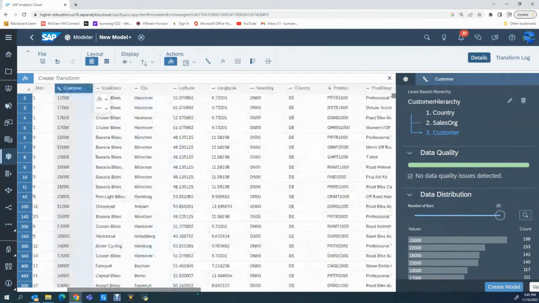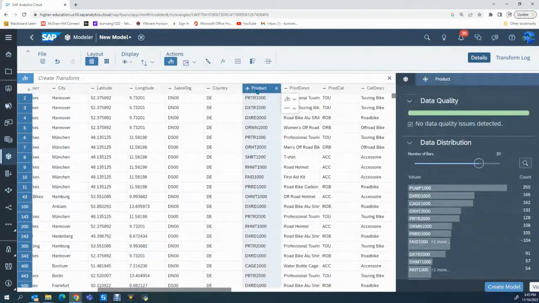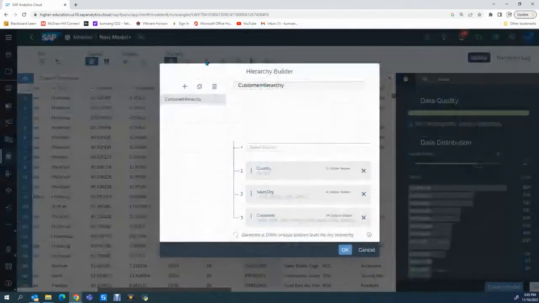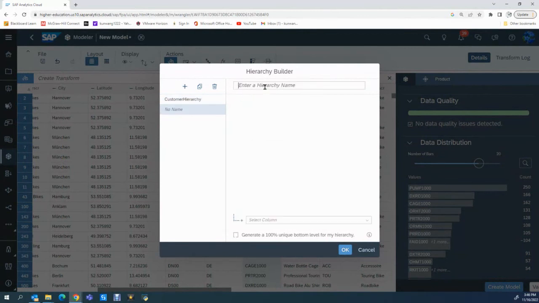Then we will do the similar thing for product again. So highlight your product column and add the hierarchy choice. And it's still using my prior one. Okay, I will add a new one. So be careful, do not change it. If you change it, you change your customer hierarchy, so choose to add a new one. So product hierarchy.